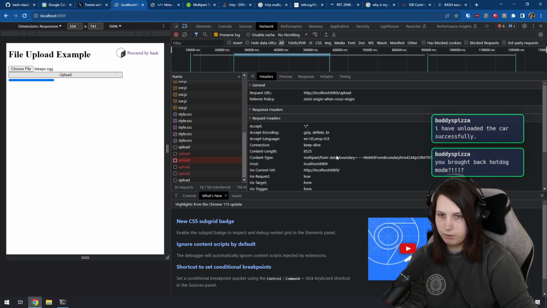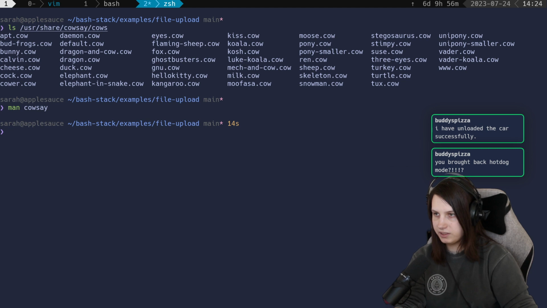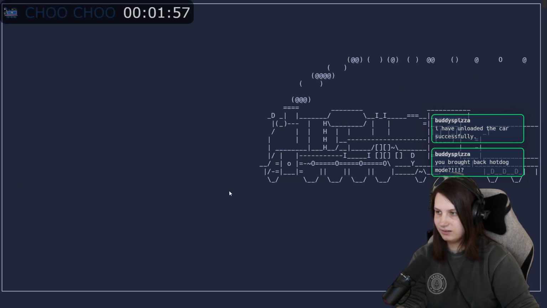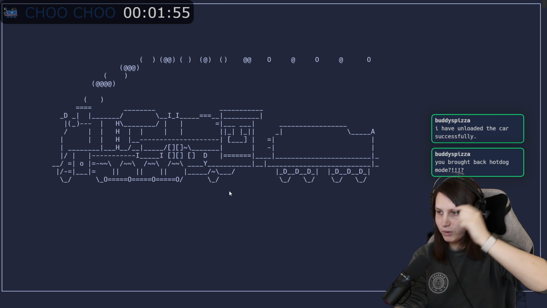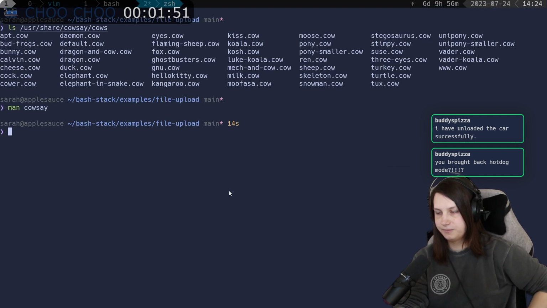the multi-part form data. Oh yeah, hot dog mode is back. So is Choo Choo and so is Cow Say. You can also set your cow. So I can set my cow to Bunny. You can pick from this list. There goes the train. We should give it a sound effect. We should definitely give it a sound effect.